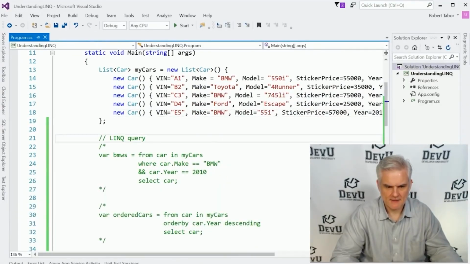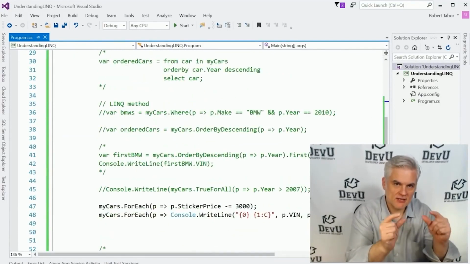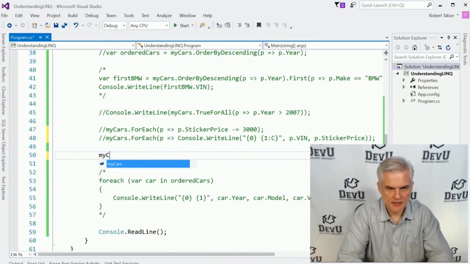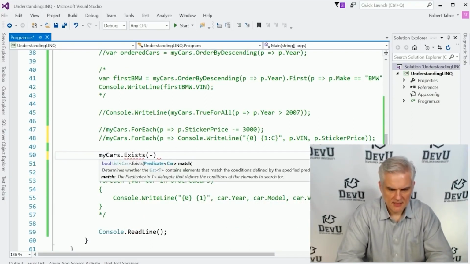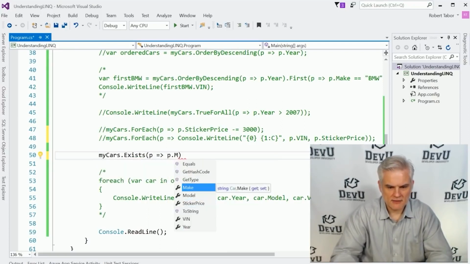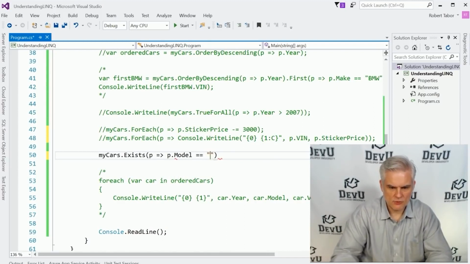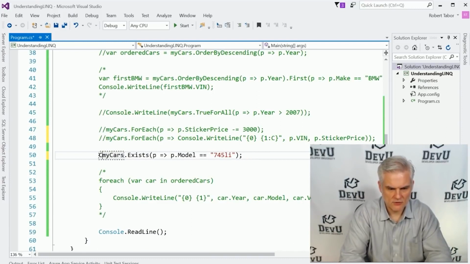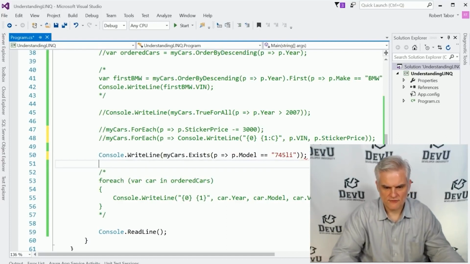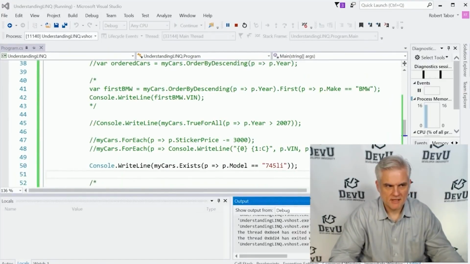Let's continue on with this thought and do something like myCars.Exists. Do we have a car in our car lot where the model is equal to the 745Li, true or false? And here we'll just do a Console.WriteLine, and so this will either return true or false. Yes, we have at least one item in our inventory where the model is equal to 740Li.